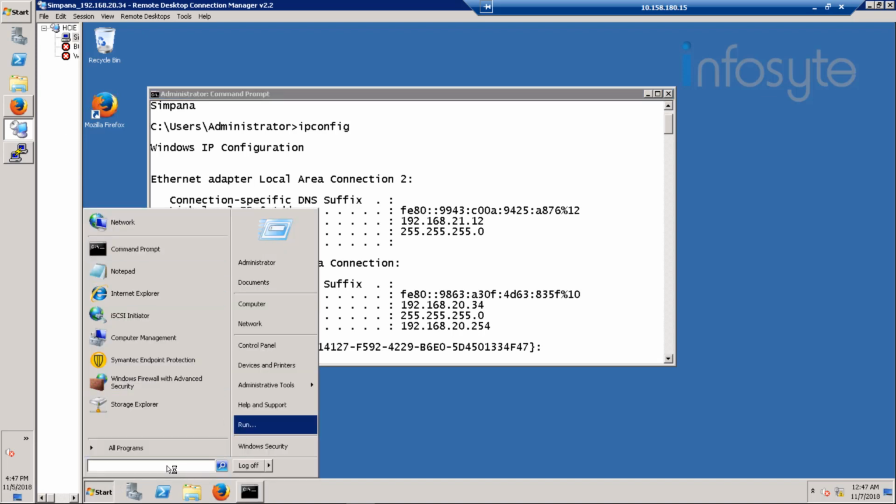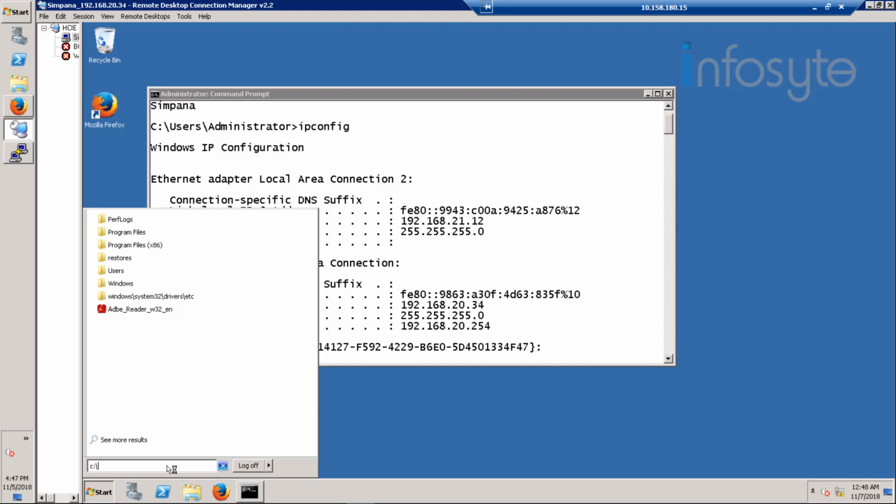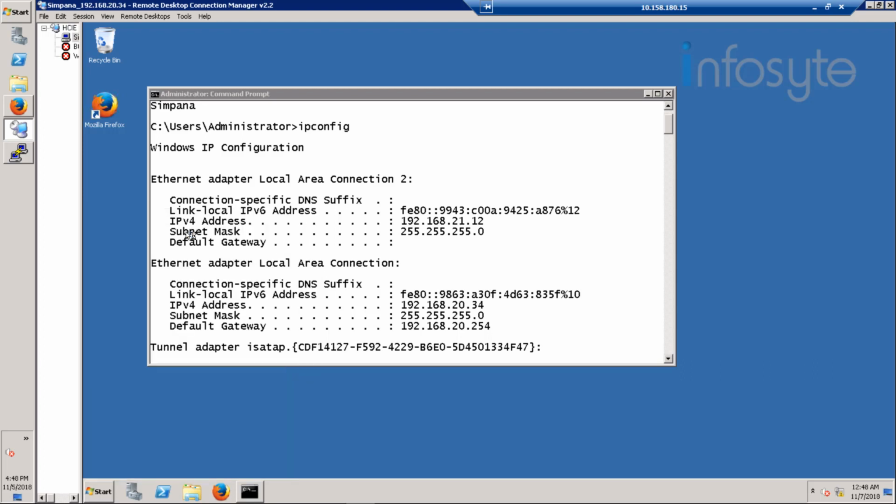Let's repeat this process on the Windows server host and add the Linux host. Open Notepad to the hosts file inside C drive, Windows, System32, drivers, etc.